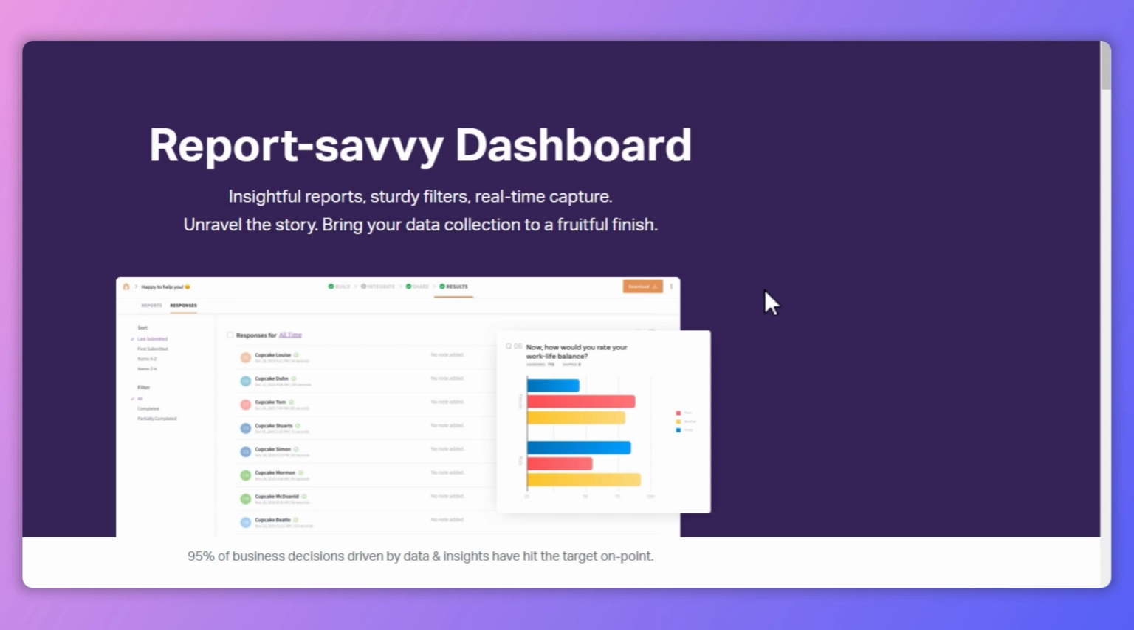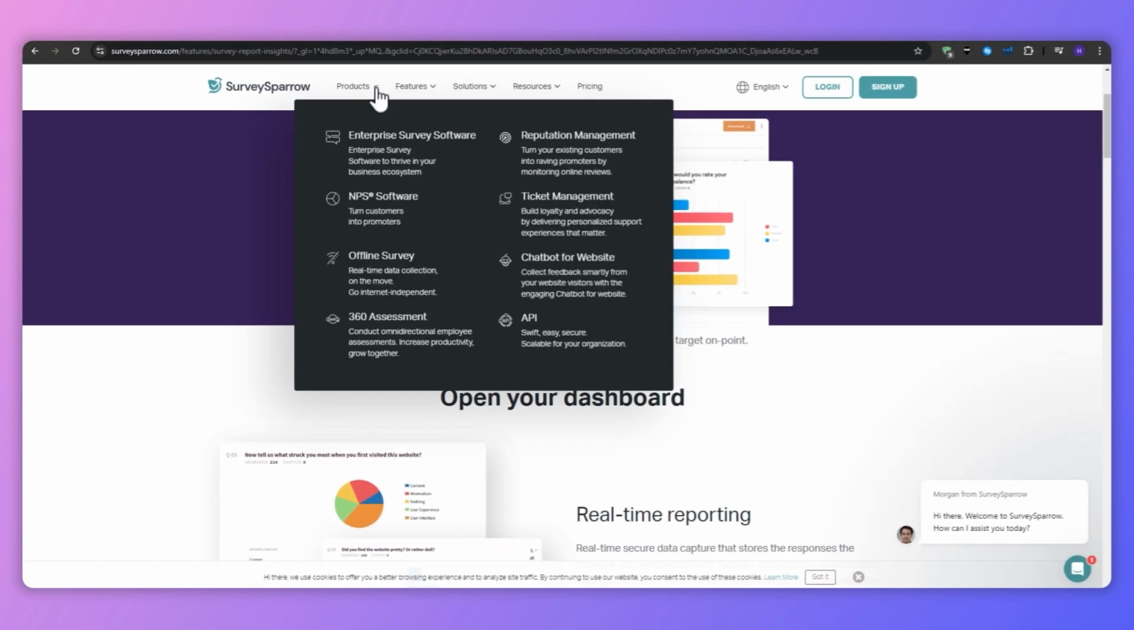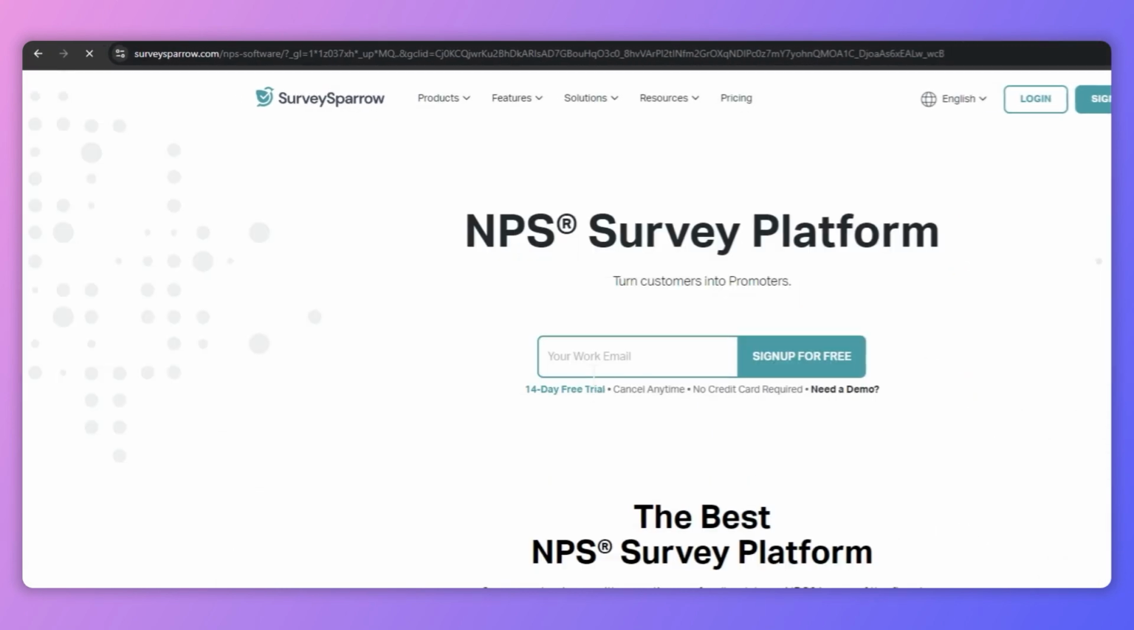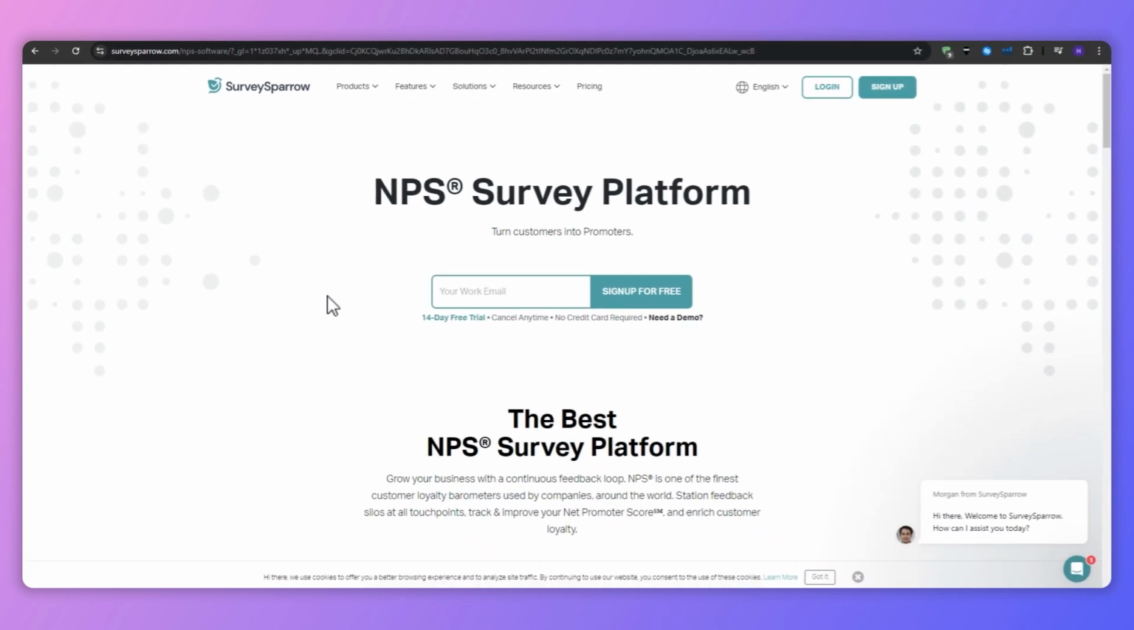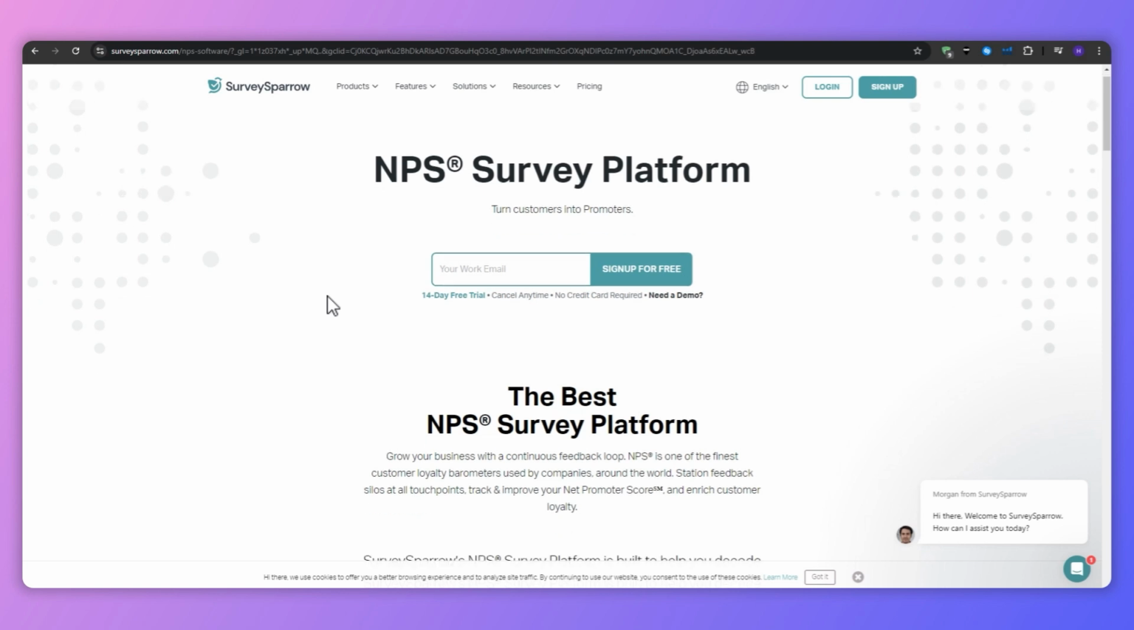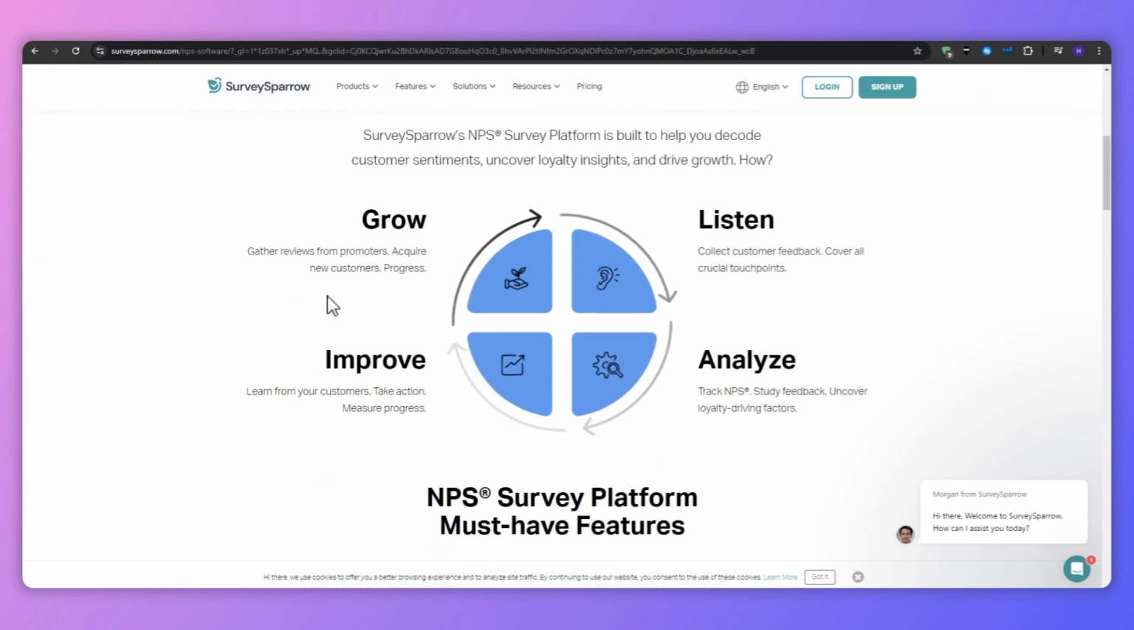With a user-friendly drag-and-drop interface, you can easily create surveys that match your brand and specific needs. The platform offers a wide range of question types, from simple multiple choice to more complex matrix and slider questions. You can also turn customers into promoters with Net Promoter Score surveys. This feature helps you measure customer loyalty and satisfaction, providing actionable insights to improve your products or services and boost word-of-mouth marketing. I also want to mention that you can engage website visitors with interactive chatbots and conversational forms.